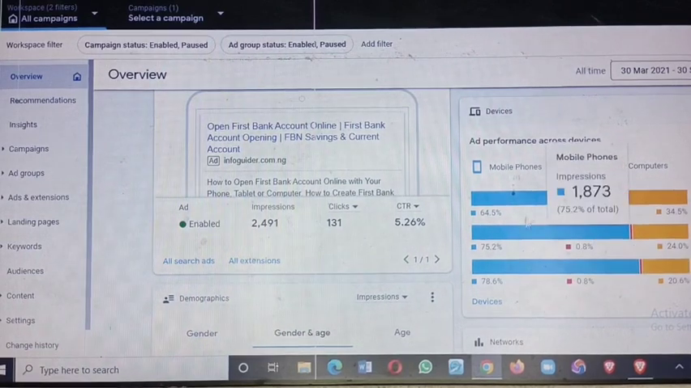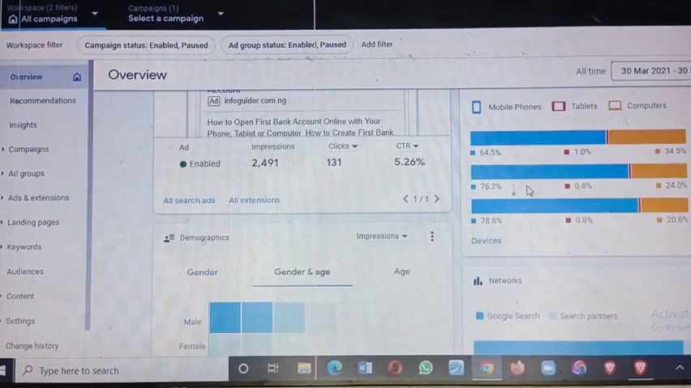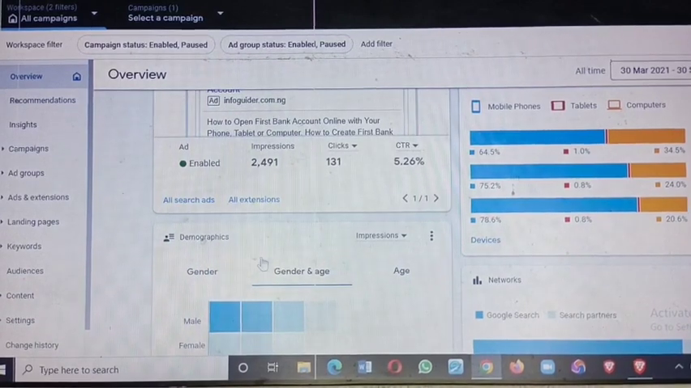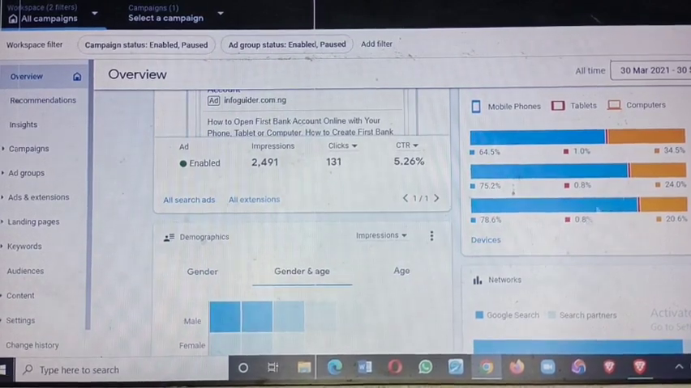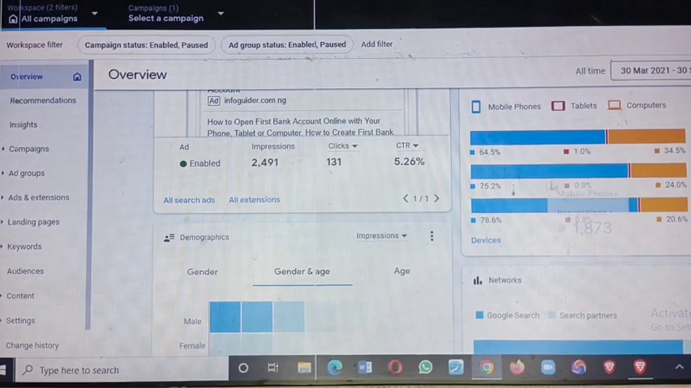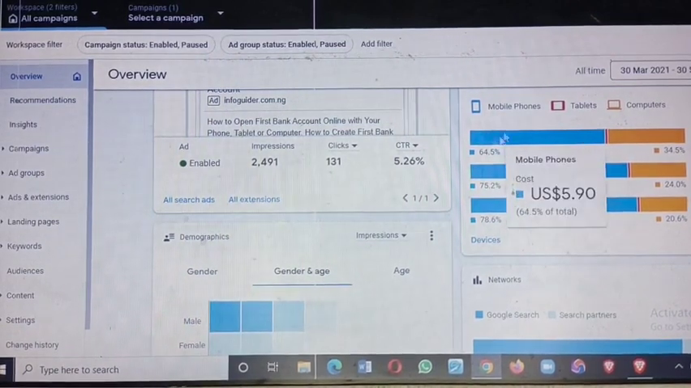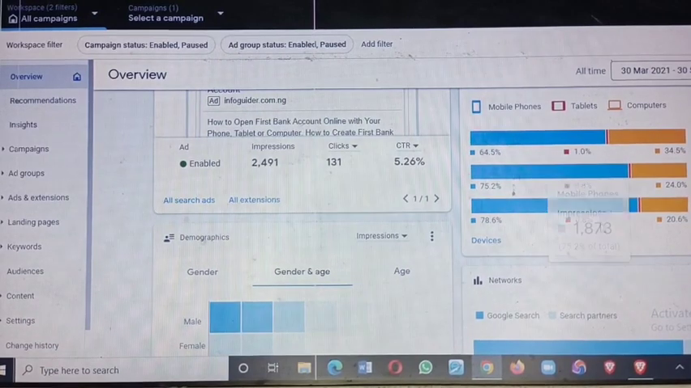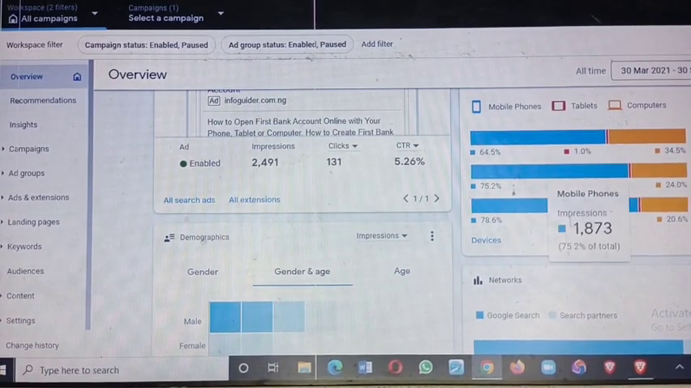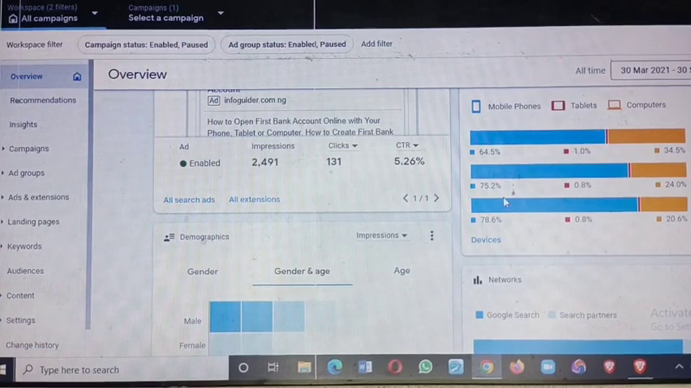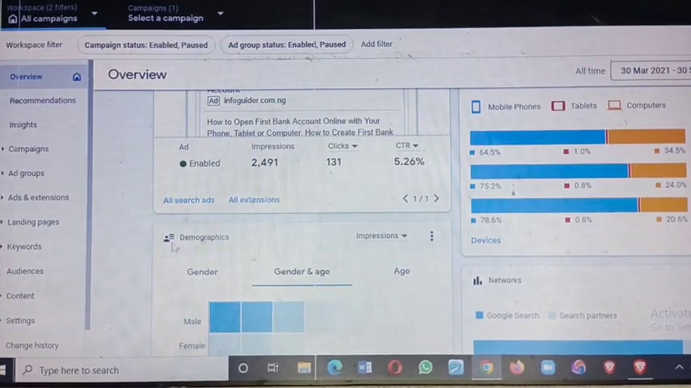So that will now help me as a blogger to know how to adjust my website, because over 70% of the users that are coming to my site here are using their mobile phones. So that will help me to edit my site in such a way that people will find it easier to access with their mobile phones.